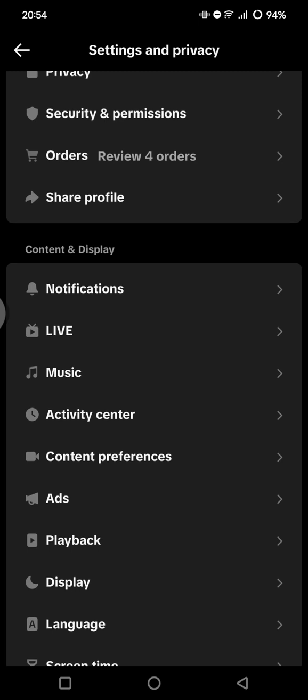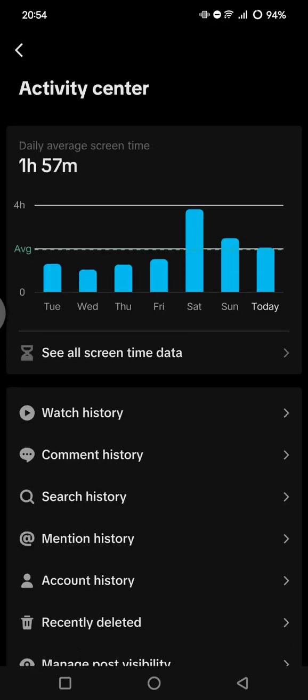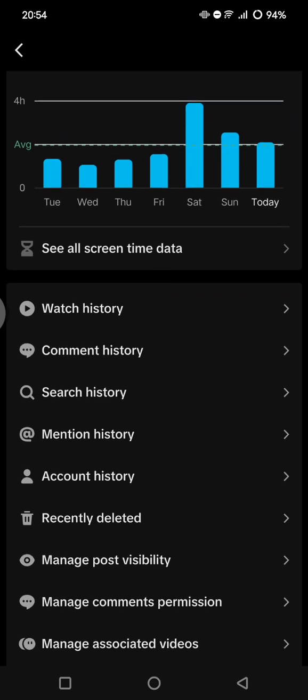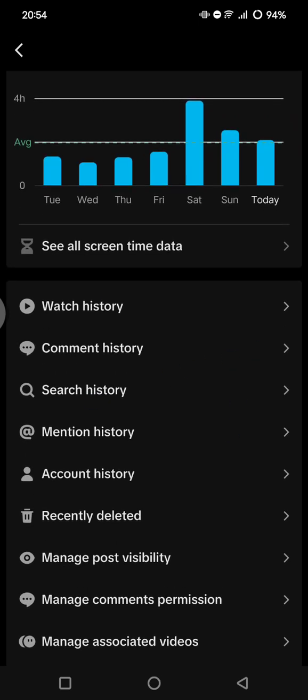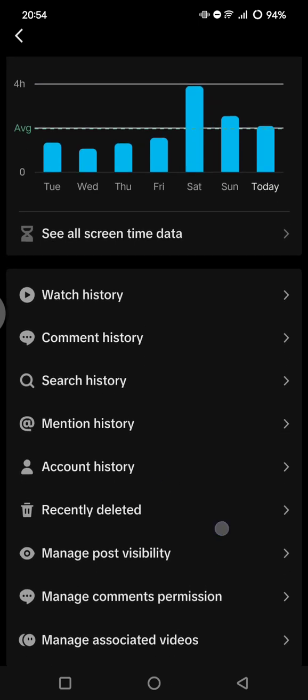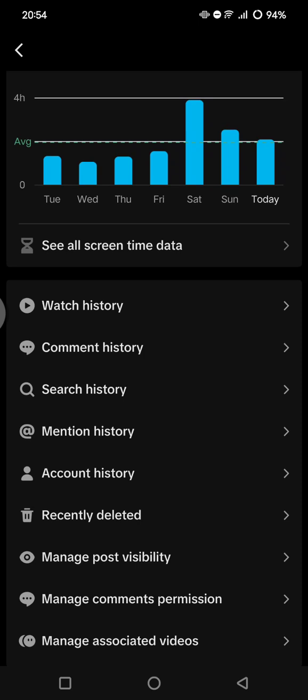So in the Activity center, this is where you can see all of your activity history on your TikTok. Here you can see the list. There are watch history, comment history, search history, mention, account history, recently deleted, and these are the three settings: manage post visibility, comments permission, and also associated videos.